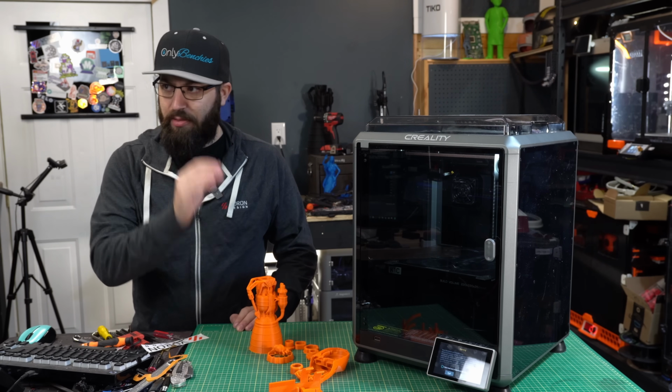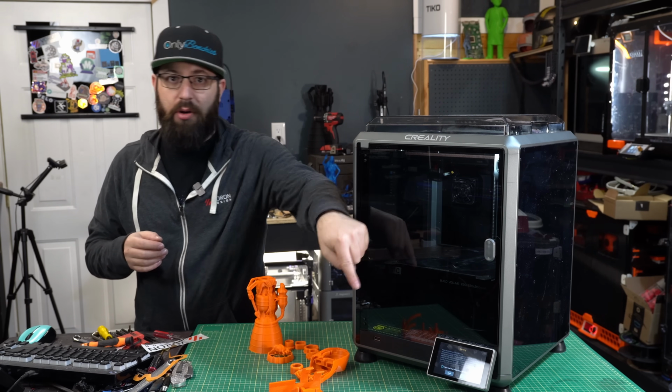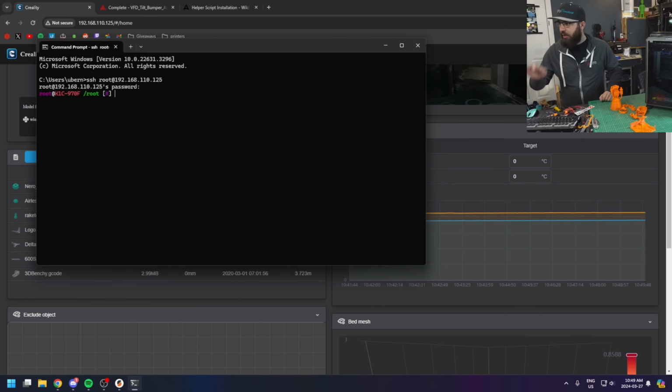Every machine I've seen so far has been the same, but you can just pull it up on the touchscreen on your machine to make sure you have the right one. Hit enter. Hey, look, we're in the machine. It's that easy.